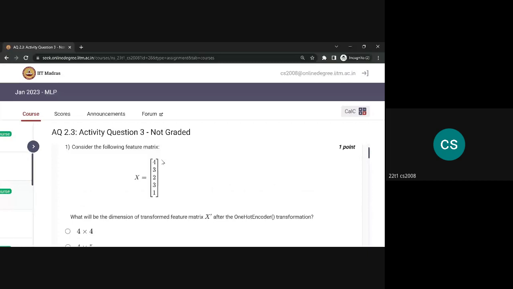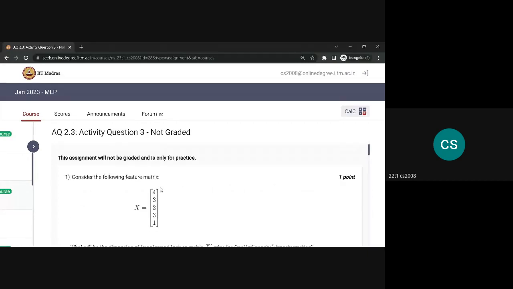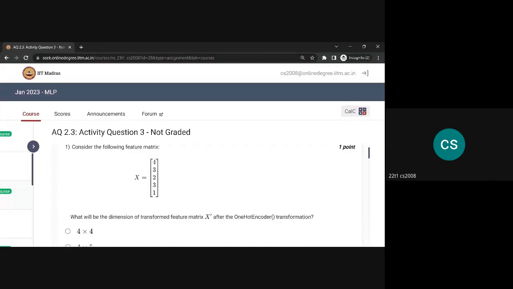Just a quick comment on this. One hot encoder is going to increase the number of dimensions. And how many columns will it create? It will be equal to the number of unique values in this vector. So 1, 2, 3, 4.